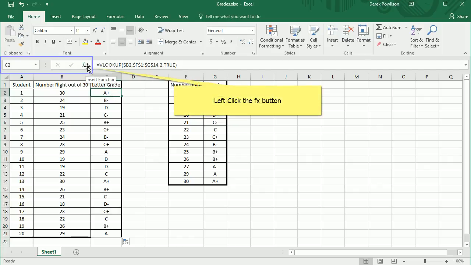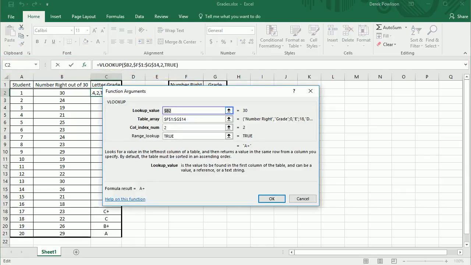To get more information about any formula you're using, such as VLOOKUP, left-click the FX button for more details. With the FX button, the function argument box pops up, giving details on the function, the steps, and the results. The lookup value box is first in the list. In this, you need to have the value that you are trying to look up.